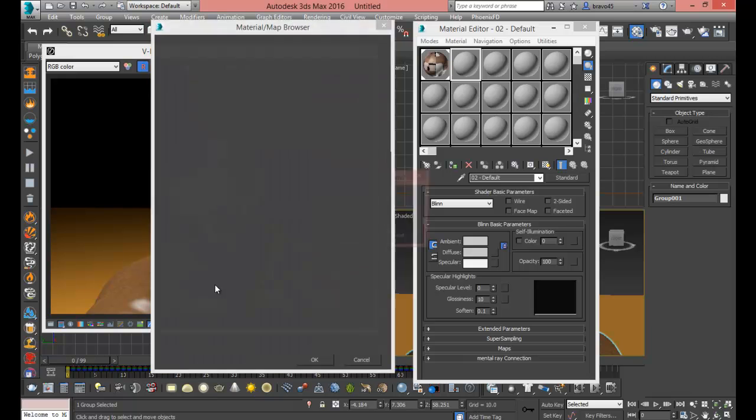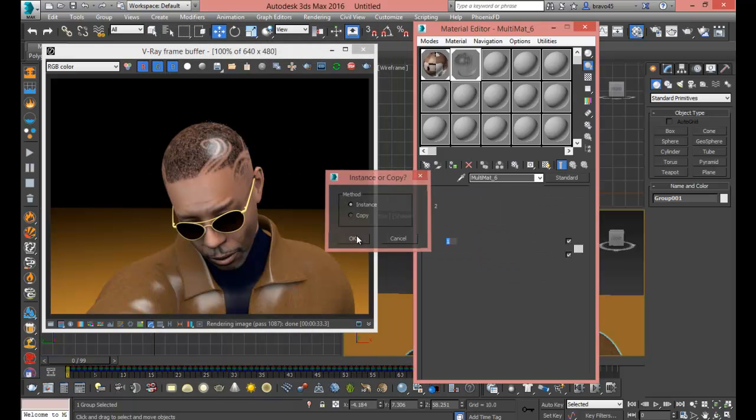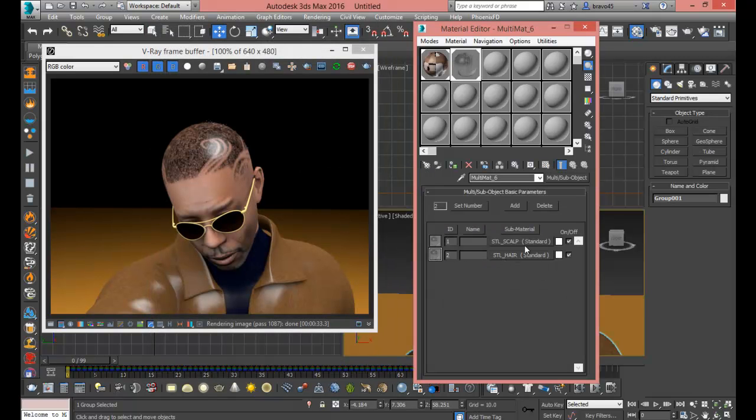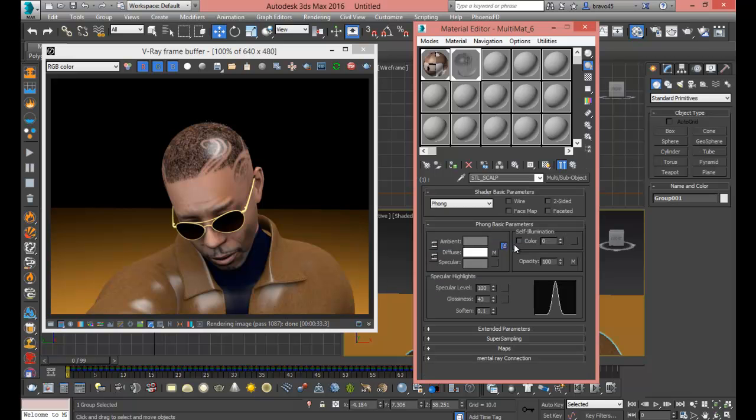Here we go. And it's a multi-sub object, right? Meaning I've got hair and scalp. I want to go in here and reduce these, and with the interactive rendering viewer on, we can just drop the opacity on each of these, right?